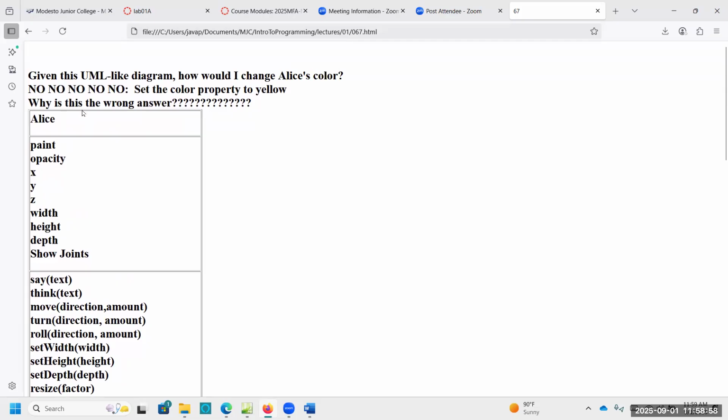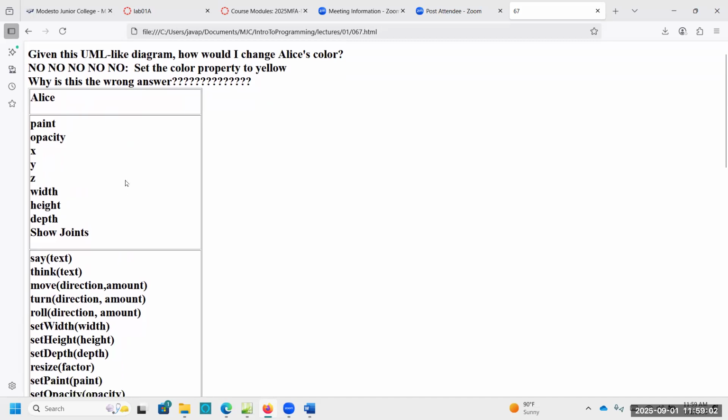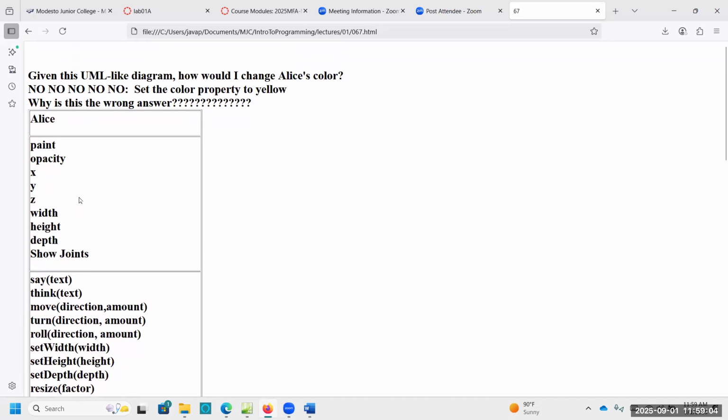Well, what is the answer? You've got to look at the UML-like diagrams and figure it out, and you can do this by process of elimination. So it's got to be a property. Well, it's not going to be show joins. Oh, by the way, you don't want to do that if there's young children next to you. You'll scare the living daylights out of them, and mama is not going to be happy with you.